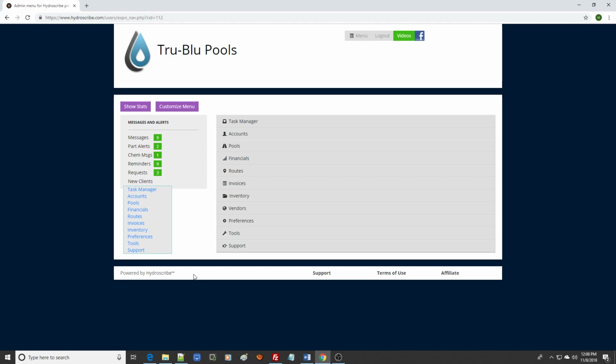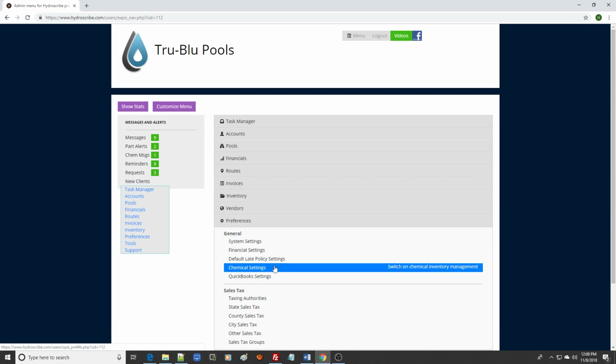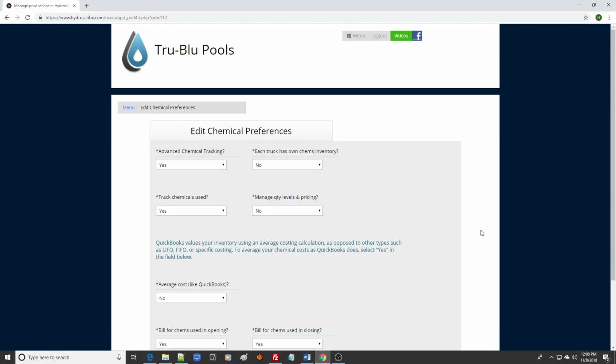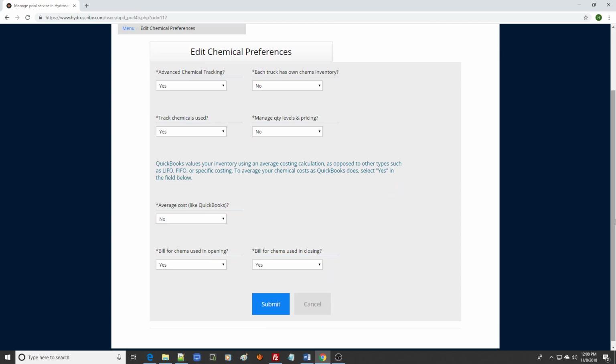Let's look at how to edit our chemical settings. To do so, we click on Preferences, and then we click Chemical Settings. There's not a lot of settings here, so we should get through this fairly quickly. The first one says, do you want to use advanced chemical tracking? The default is yes, and you should leave it as yes.